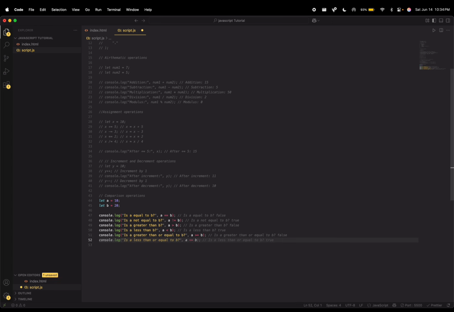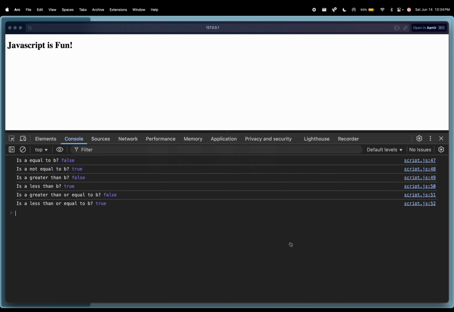Alright, there is also a less than equal to sign, which works the same way, and it just checks if A is less than B or A is equal to B. Alright, this does the exact same thing. It's just that it is checking if A is less than B rather than greater than B.